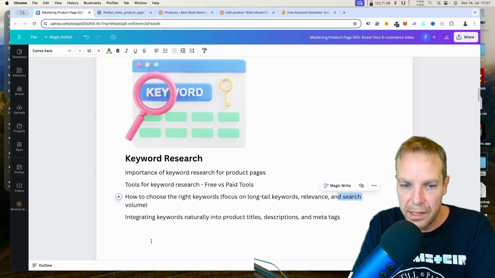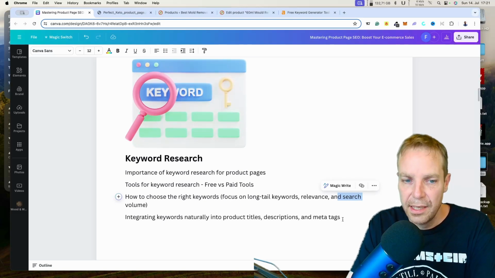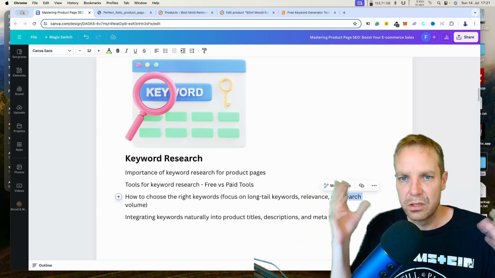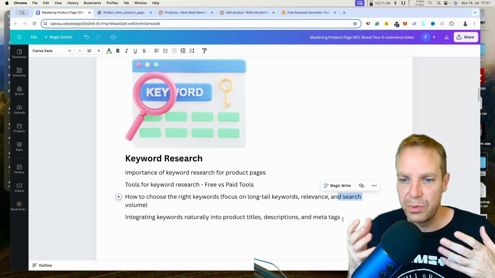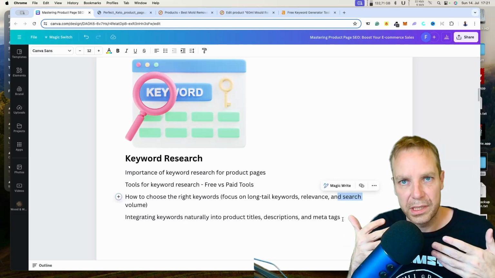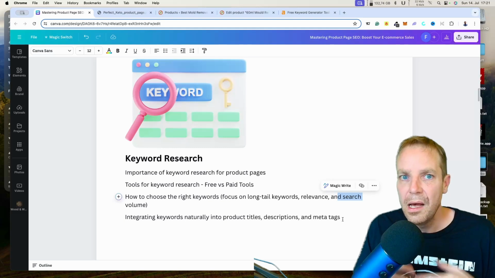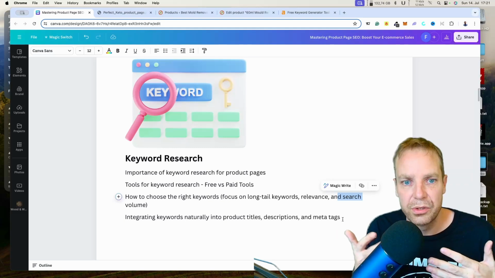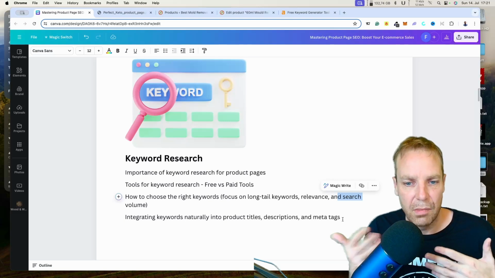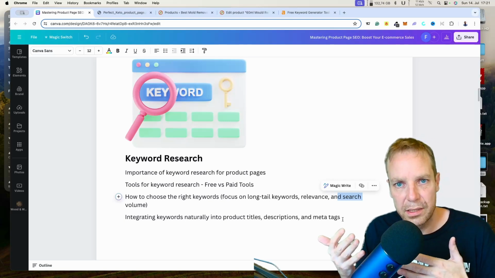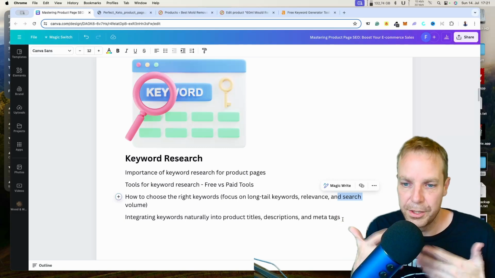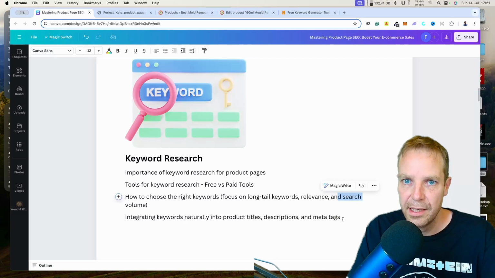So yeah, integrate the keyword naturally into the product title, descriptions, and meta tags. Don't stuff all the keywords into the description or the title, because this is really unnatural. Of course, integrate the keywords into the title, but make it relevant and make it sound good. Make it so that everybody understands what this product is about, but that the product has the right keywords in the title, in the meta description and in the tags.